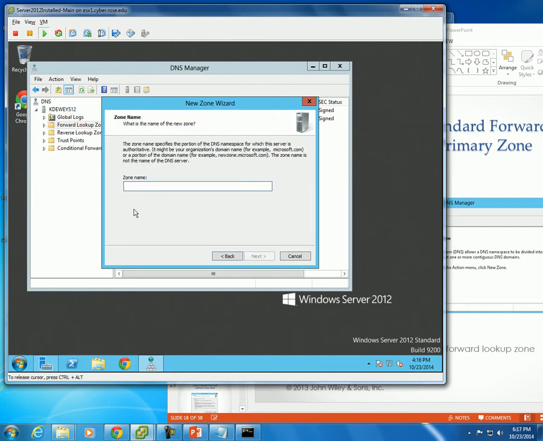Okay, my zone name. Make it your name. My name is KenDewey.com. Just put it in there for your name. So my zone is KenDewey.com. It should be the name with the extension on it. Don't put www, just the domain and the extension.